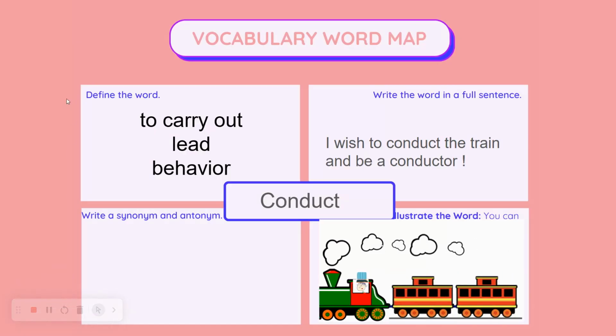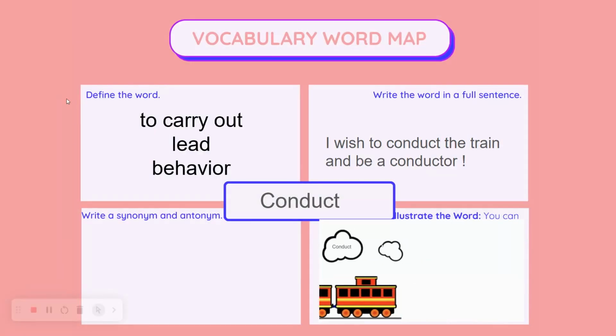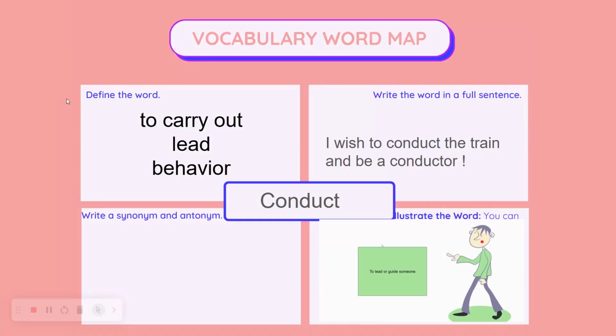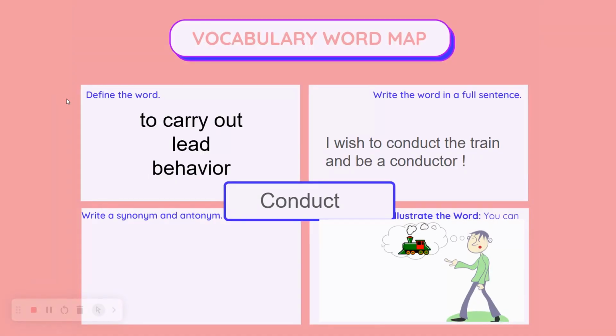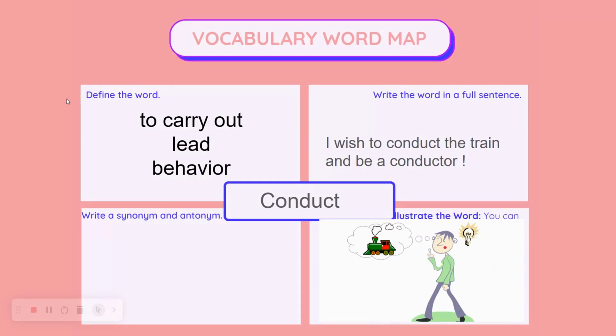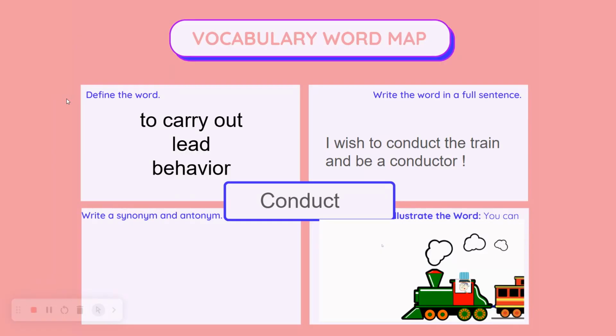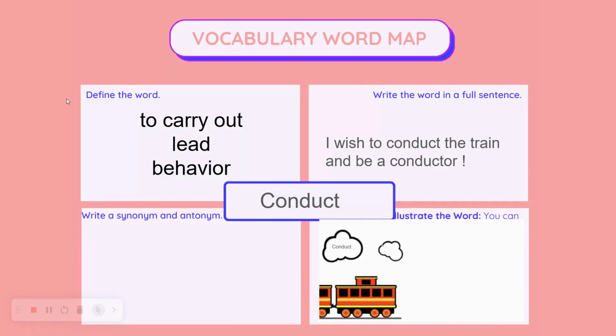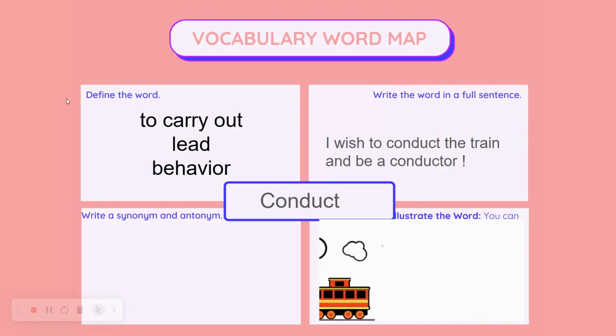Right now on your screen, you're looking at an adapted Frayer model for the vocabulary word conduct. This was a word that our middle school was focusing on, and students were asked to define the word and write the word in a full sentence. We offer the opportunity for students to create animations of the word and record that in Screencastify.